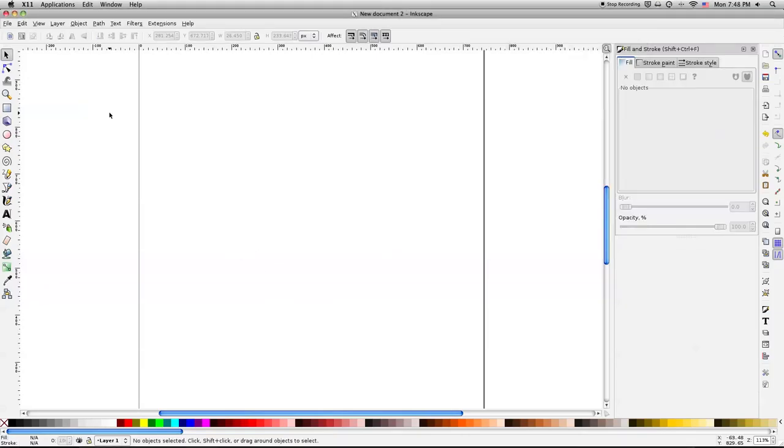Now we're going to take what we've just learned and apply it to a real life situation. Let's use the Create Tile Clones feature to essentially spin us a ray beam. So let's start with a rectangle. We can do that by using the rectangle tool.